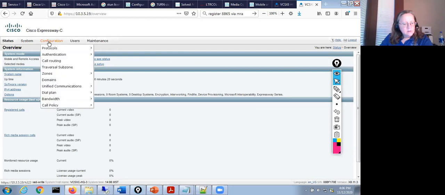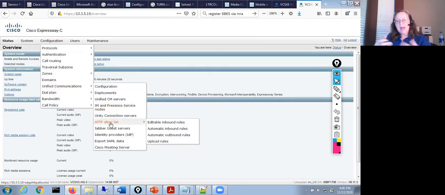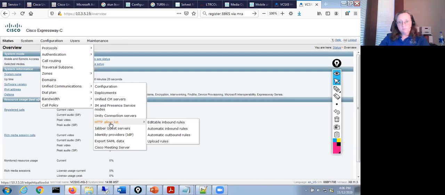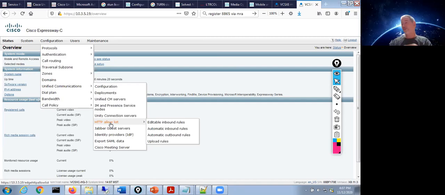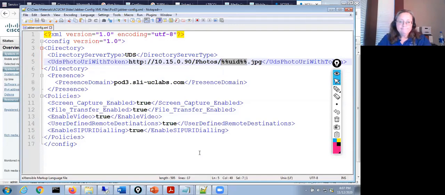Let's see. Yeah, HTTP allow list. So you add a rule that allows external clients like Jabber clients to reach into specific HTTP internal sources. And then the thumbnail photo should work. I've done this in my labs, so I know it works. Excellent, thank you so much. That's one of the ways. There's a couple of others. Wonderful.